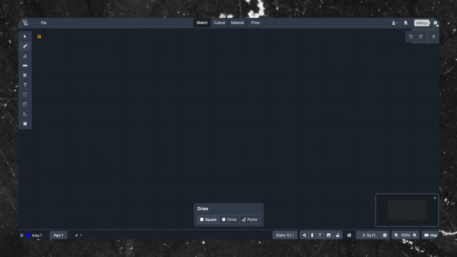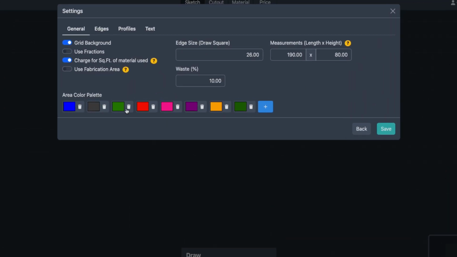So let's continue. By clicking the gear icon in the top right corner, the settings panel will open. All configurations are neatly organized and easy to access. First of all, we have the General tab. Here you'll find options to enable or disable the main settings of your new drawing.